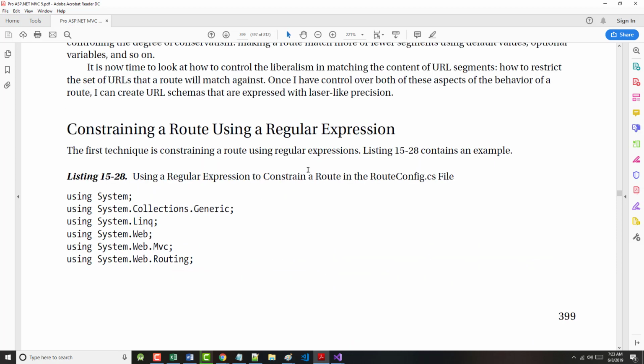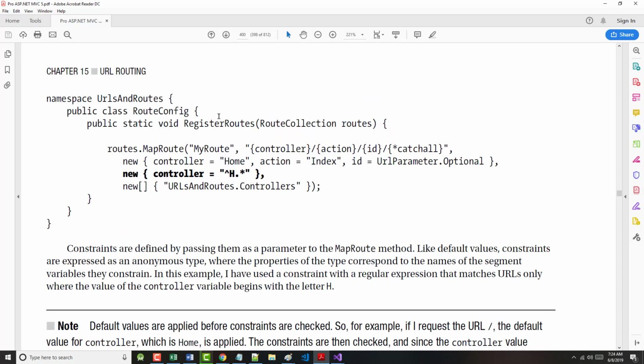All right. The first technique is using regular expressions. There is an example in route config that's shown right here. Constraints are defined by passing them as a parameter to the MapRoute method. Like default values, constraints are expressed as an anonymous type, where the properties of the type correspond to the names of the segment variables they constrain. In the example right here, we've used a constraint with a regular expression that matches only where the value of the controller begins with the letter H.